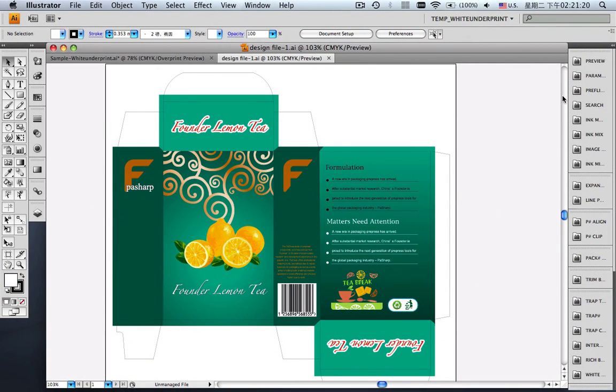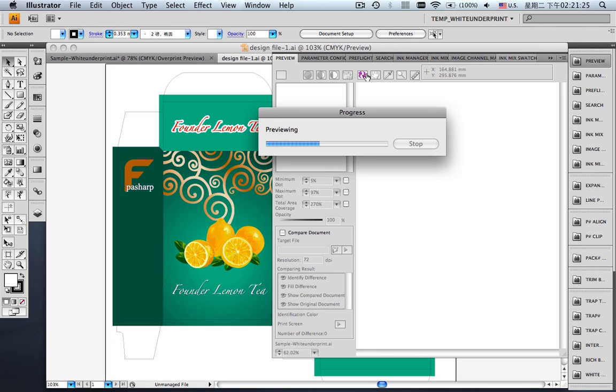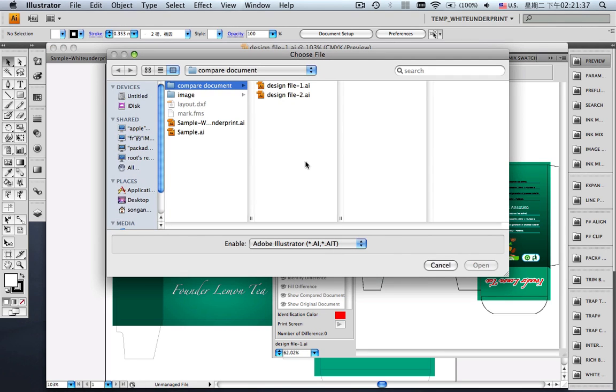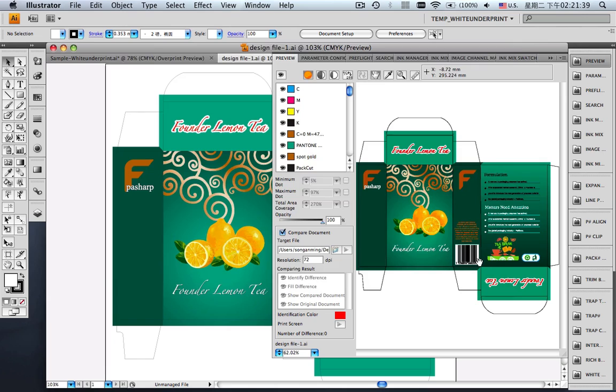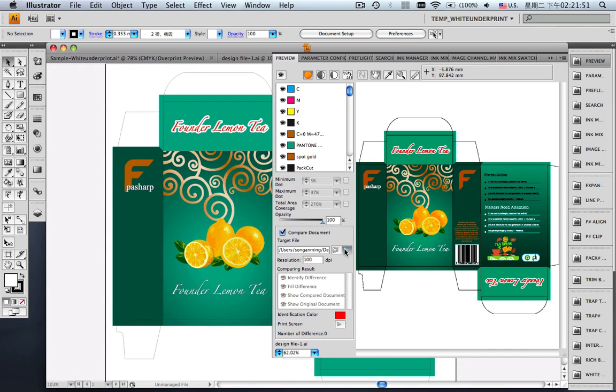Pasharp offers a very good function to help the prepress operators find the differences between the two files. Just click the Update button in the preview window, and then you choose the compared files. After execution, the differences between the two files will be displayed in the preview window, and the total number of the different places will be consistent with the number in the comparison results area.